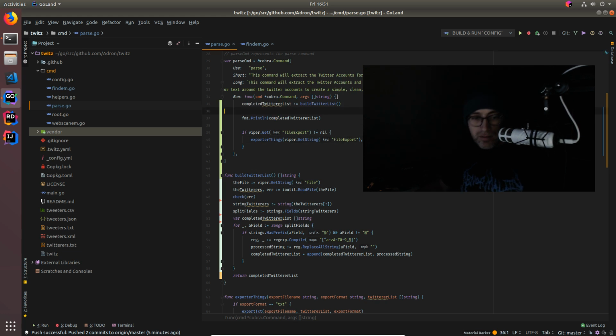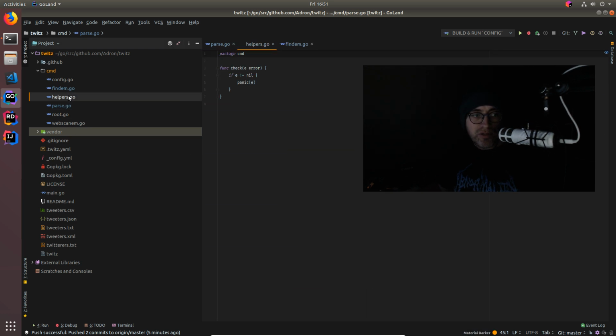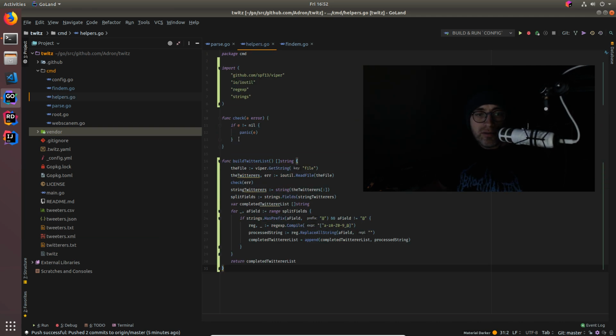All right, that should work. Magic. All right, so now this needs to move. Let's put it in the helpers. That's where we'll put it, because it's still in the command package for now. There we go.